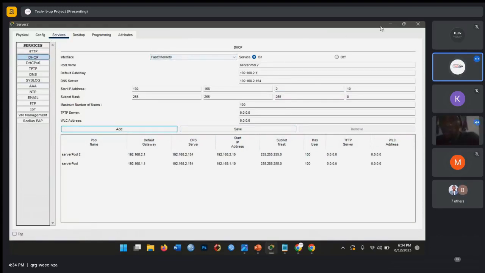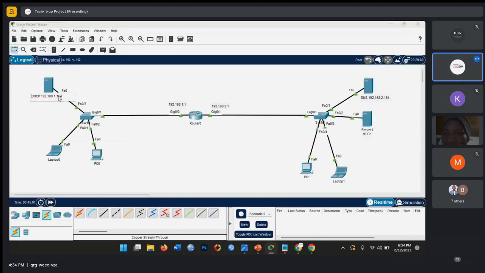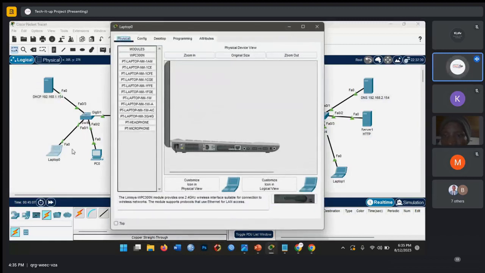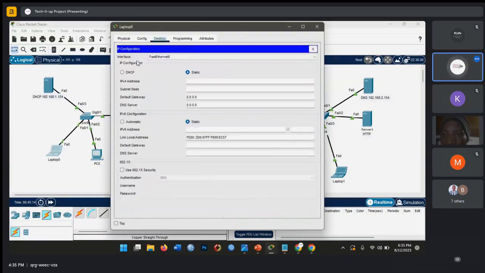Yeah, so we have 2 pools there for our DHCP. It means our devices will be getting the IP addresses from this range, from 10 to whatever number. Yeah. This is our DHCP configuration. We can try it. Let's try to use our DHCP. Then we'll click our device, our end device, which is our laptop. Then click.